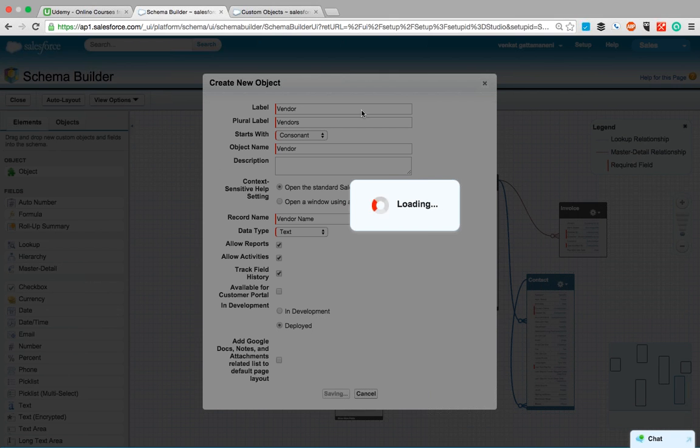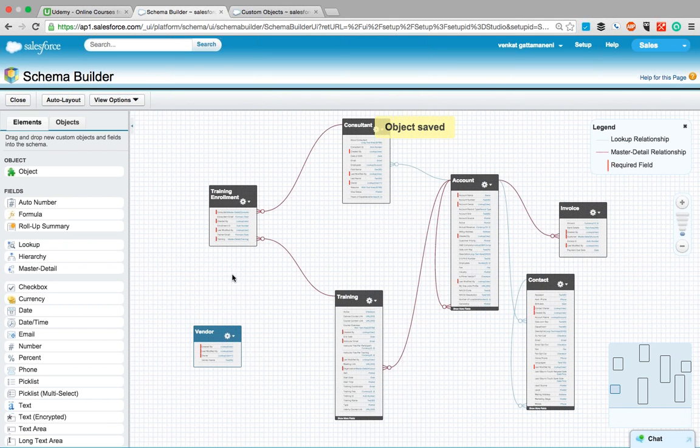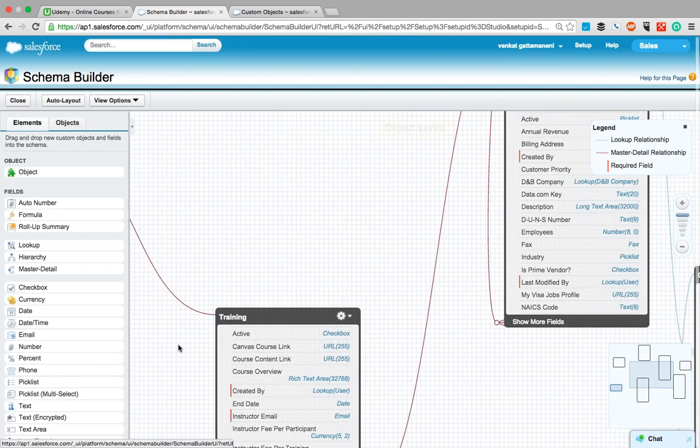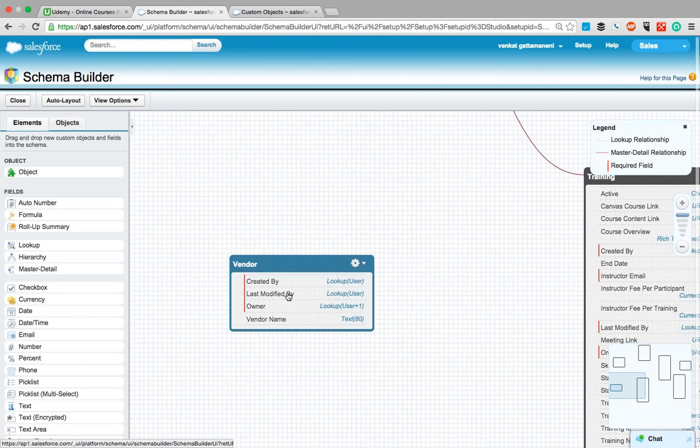Clicking on save. Now the object is created. See, the vendor object is created. I can zoom out and show it to you. Yeah, if you click on plus plus, it will show up.